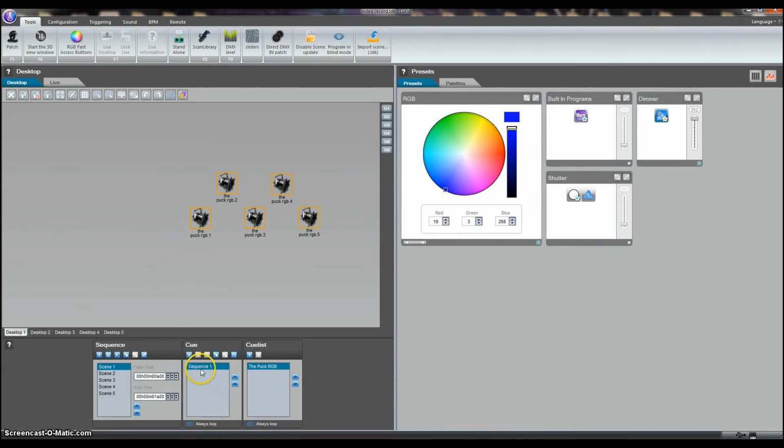But really, when I say sequence, I mean this, and when I say scene, I mean this over here. So not this sequence. Okay, so when I say create a new sequence, we're going to create a new sequence right here. Again, it puts all your levels at 0 and starts back at scene 1.